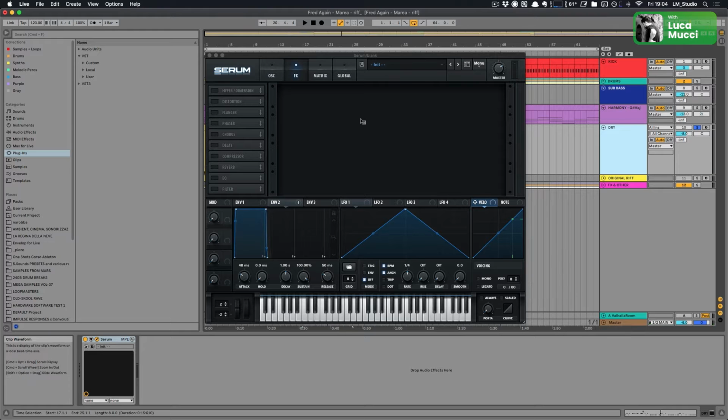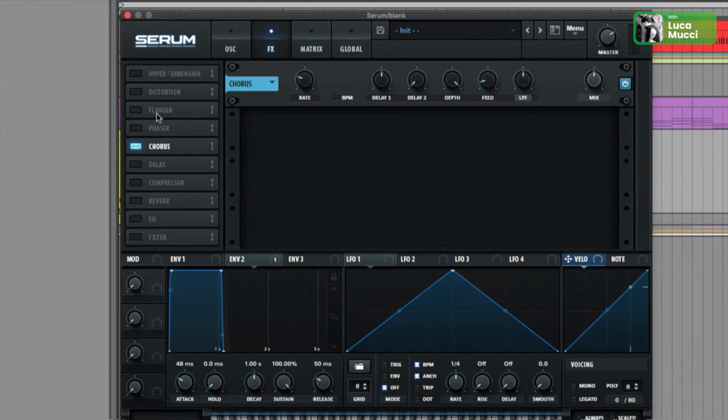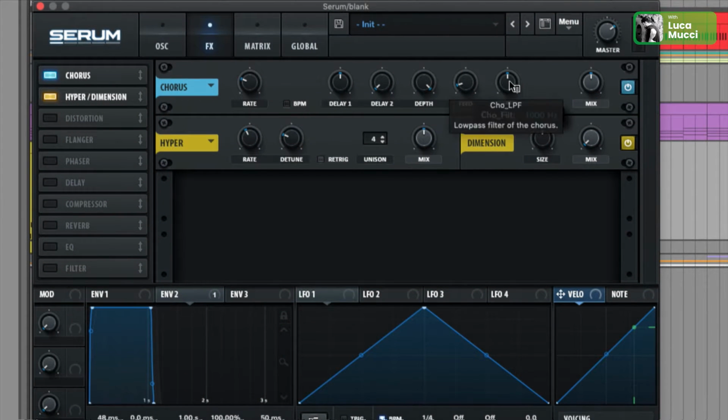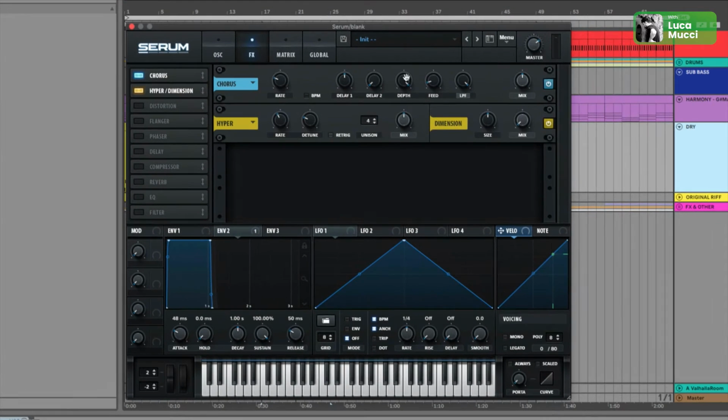At first, I usually put those devices that intensify the effect of the unison, which are the chorus and the hyper. On the chorus, I disable the filter and the modulation, and increase the feedback value to get more of a metallic sound. On the hyper, we just increase the unison. It's just a matter of getting that super saw sound, like more super, hyper.